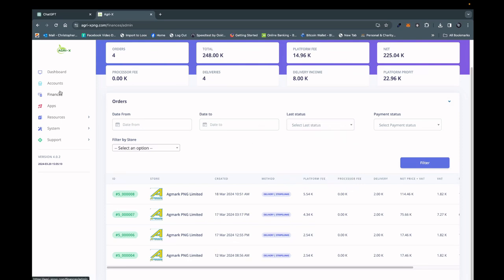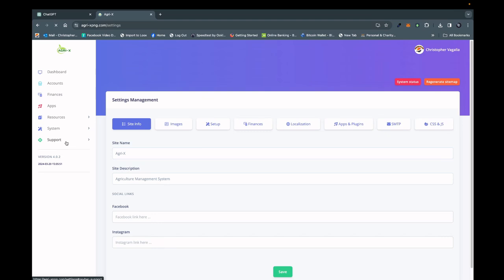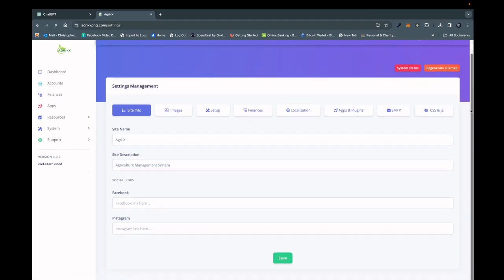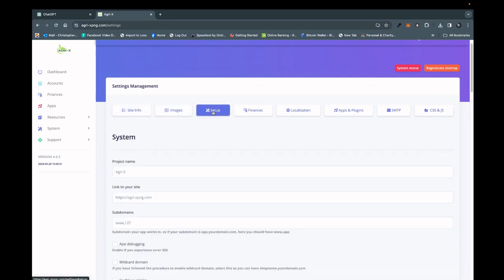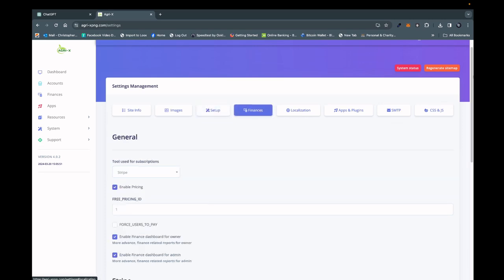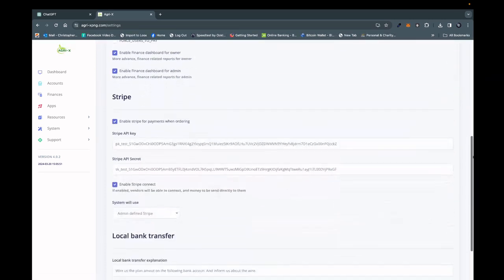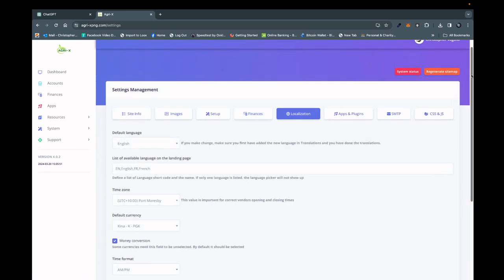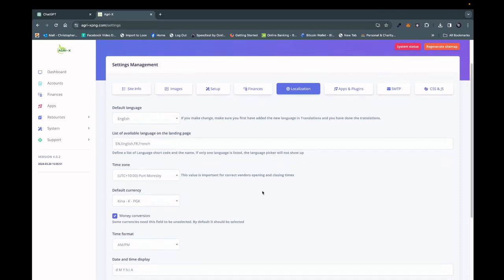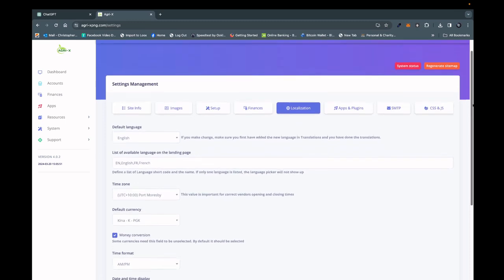And then you have of course your different system configurations here. So we're able to configure the platform based on our respective preferences, our logos as the admin, and then we can set up different functionalities here as well. We can also integrate payment gateways like Stripe into this system. Also input information specific to PNG, for example our currency and our date and time formats, things like that.